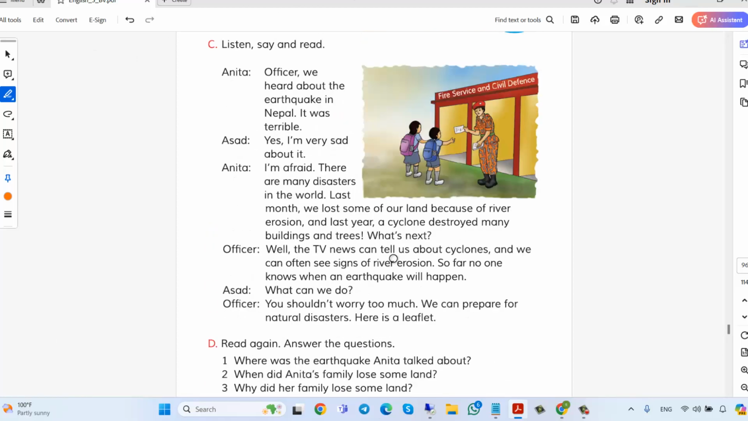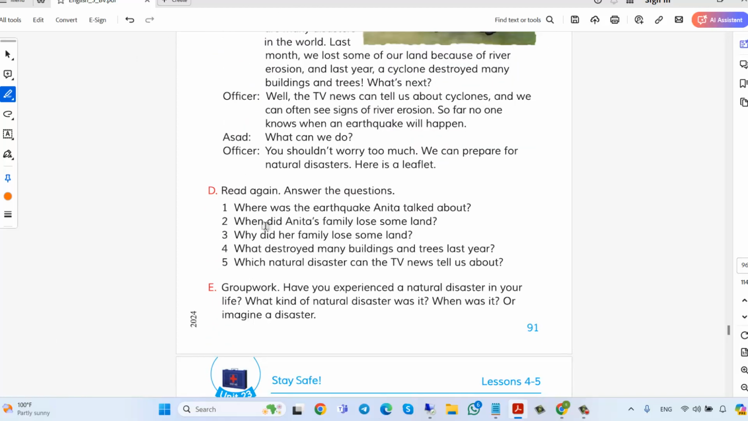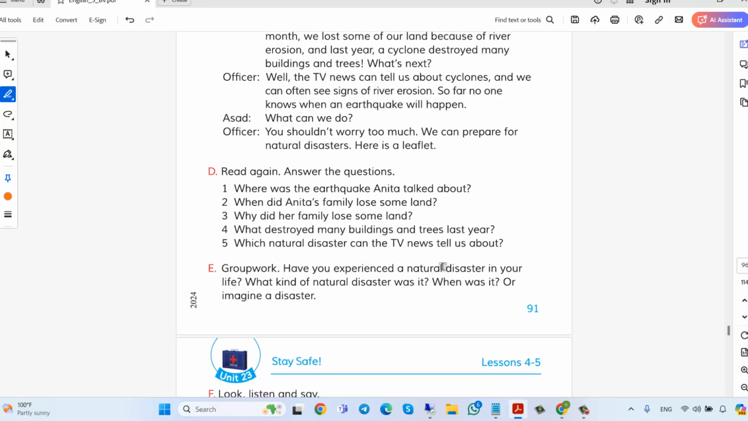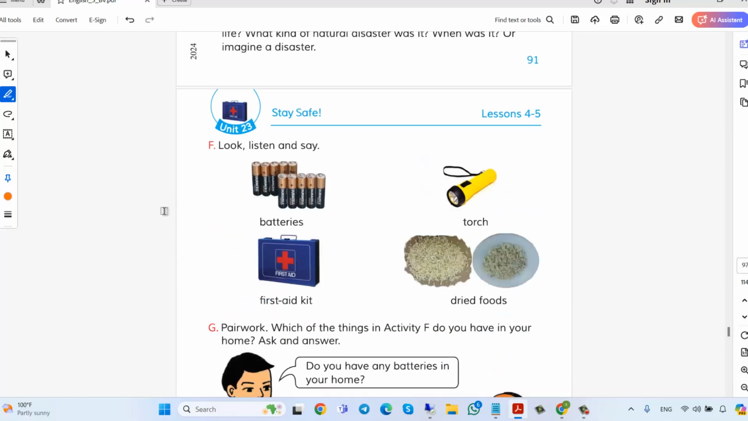Okay, there's the passage, and now here we can see some answering questions. When did Anita's family lose some land? Why did her family lose some land? What destroyed many buildings and trees last year? Which natural disaster can the TV news tell us about? Okay, batteries, torch, first aid kit, dried food.